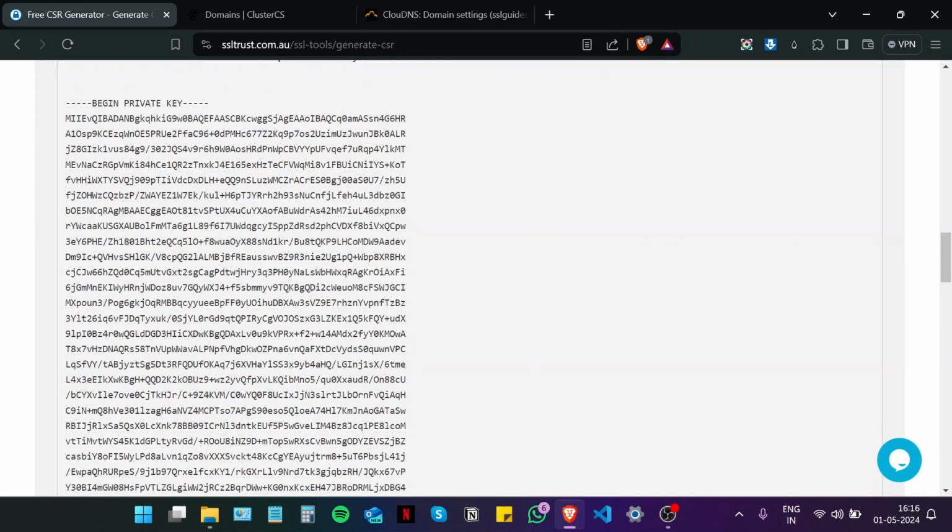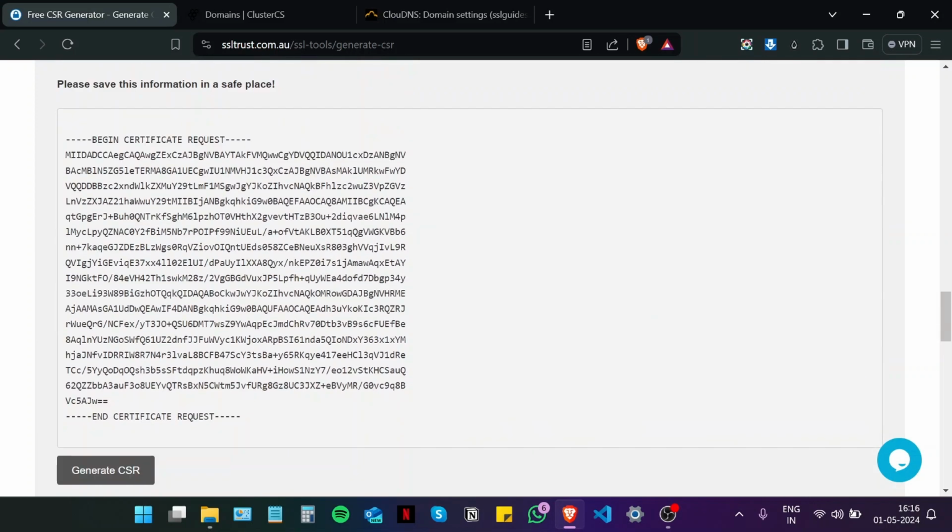So you'll be able to see your private key and your CSR right here. Now, I recommend that you save both of these files as a text file on your personal computer, so as to be able to do multiple configurations in case there is a hiccup in this process. But since this is a demo video, I'm not going to save these and keep this window open for further configuration.